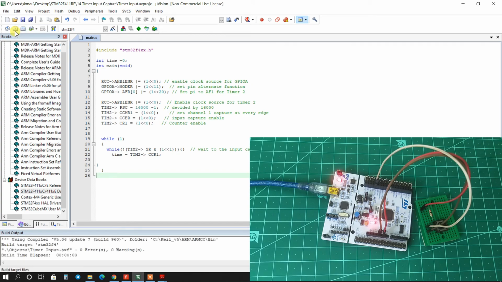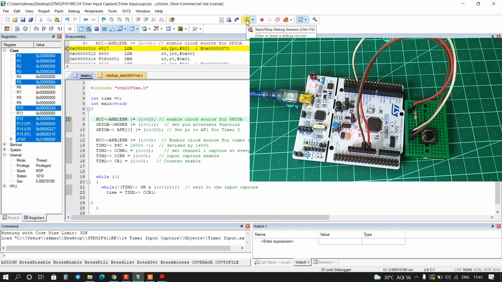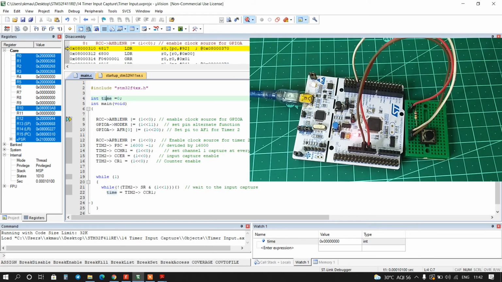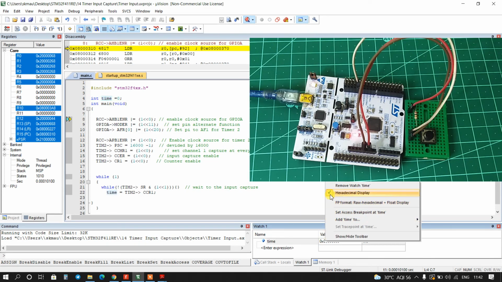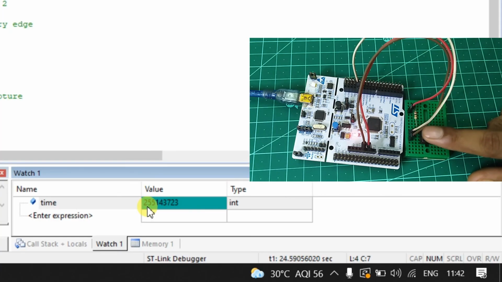Here just I will build, okay, and now load. Now I will debug this. Select this variable and add to watch 1, and here right click, remove this hexadecimal display and run. You can see here this is 0. I will press this button. Wow, you can see its value is increasing. 21, 22, 23, 24, 25, 26, 27, like that.